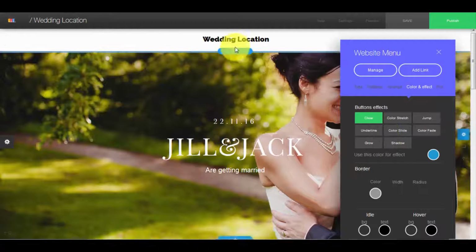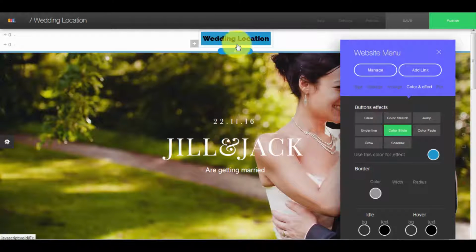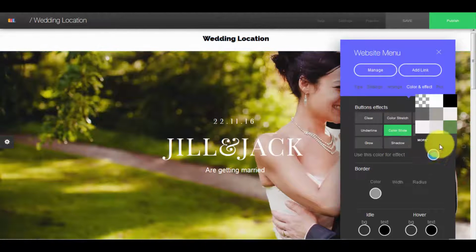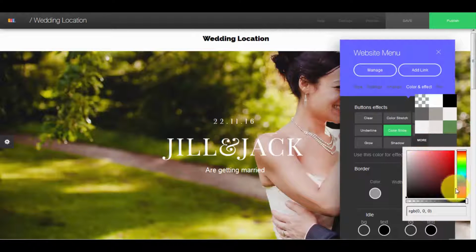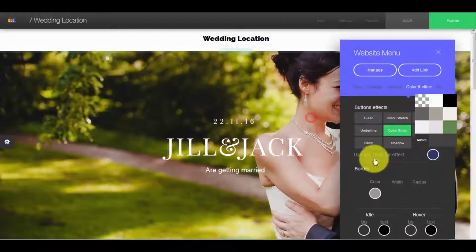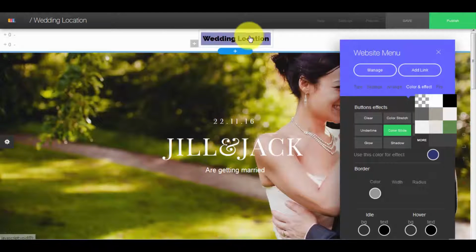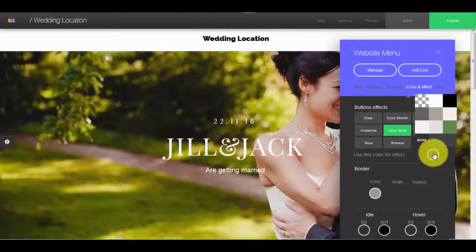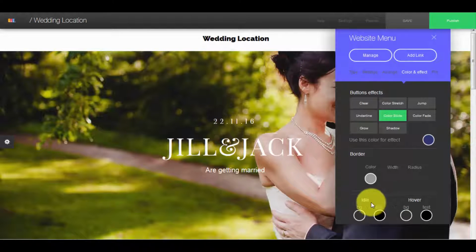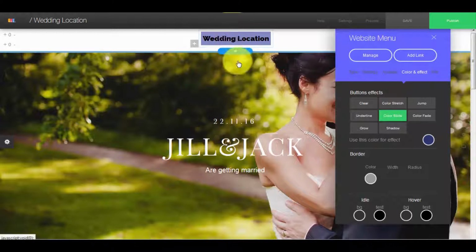We have colors and effects here, even if you want effects for what will happen when people move the cursor over it. Everything's customizable. So I want to change the color. I can change it to anything I want. And the thing that's cool is you can always test it live. So before you continue, you can make sure it looks exactly how you want. You can change the hover and idle. Idle means when nothing's happening. Hover means when you move your mouse over it.